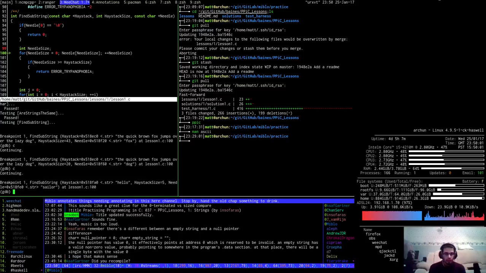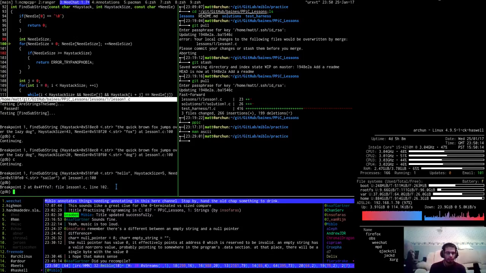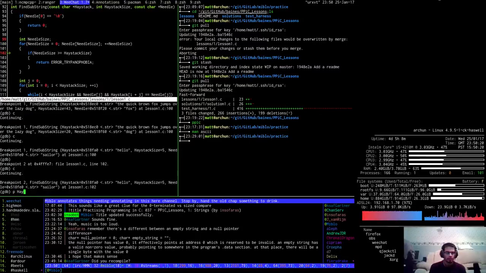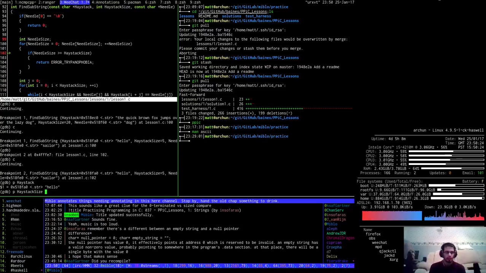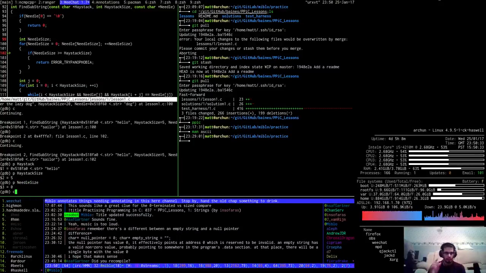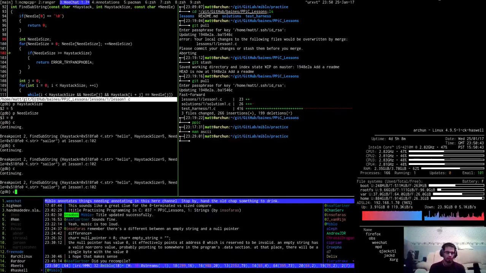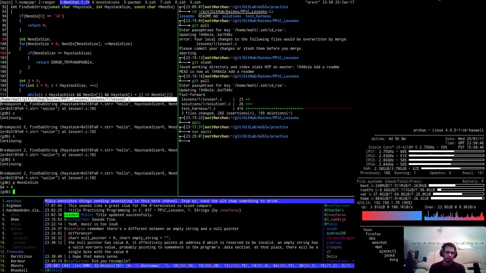So quick one first. This is the case we care about. It's hello, haystack size 5, and sailor is our needle, which is 6. If I step into here, I want to continue to there, at which point the haystack size, sorry, the haystack size is 5, and the needle size is 0. So if I can continue this, it's now 4.